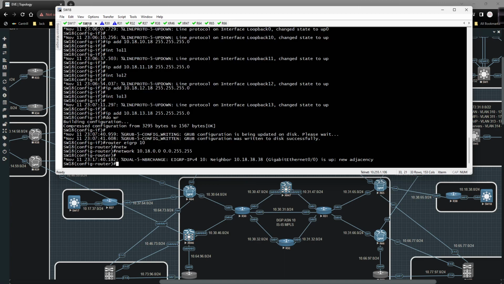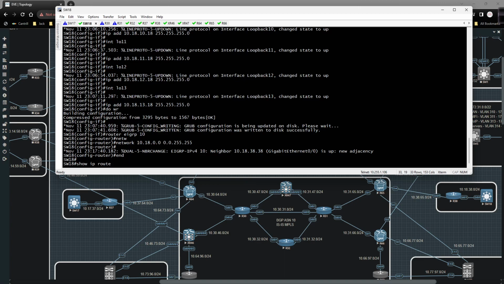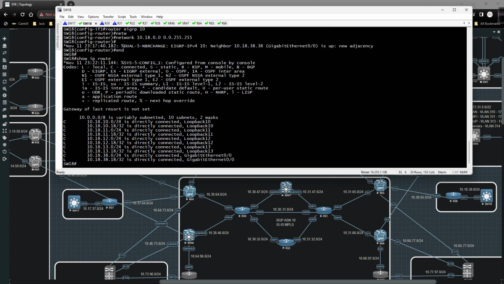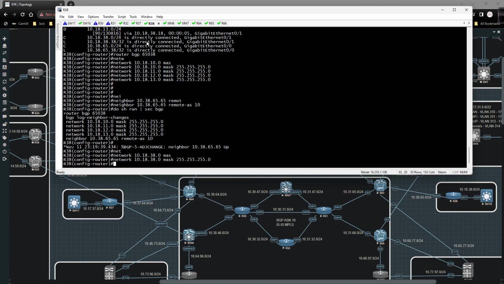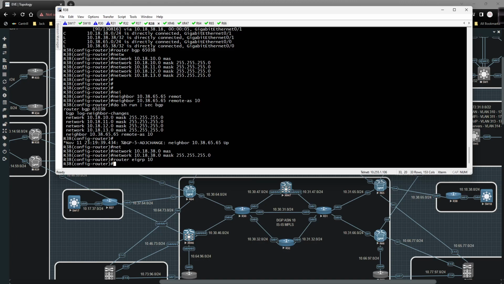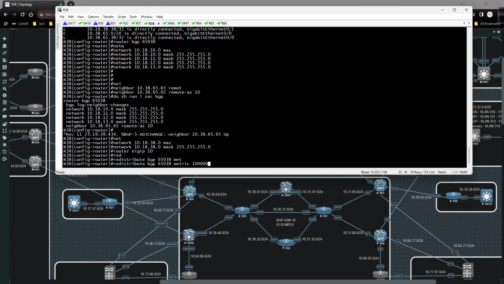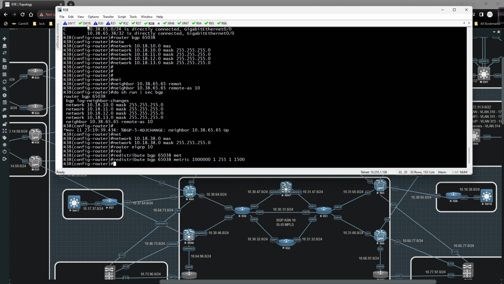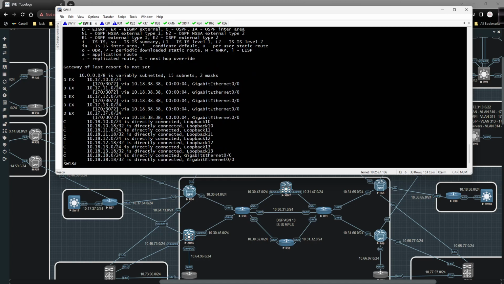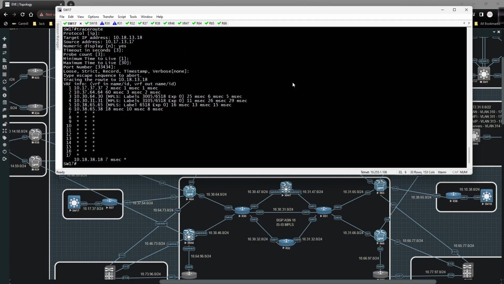So if I look over at 18 and I do a show IP route, oh, that's cute. This is one of the problems that you run into here. Even though 38 has a peering, he's not doing any redistribution into EIGRP. So underneath router EIGRP 10, I have to redistribute BGP 65038 with a metric of the same values I gave earlier. There's that. So now 18 should have those routes, and he does, and then 17 completes.